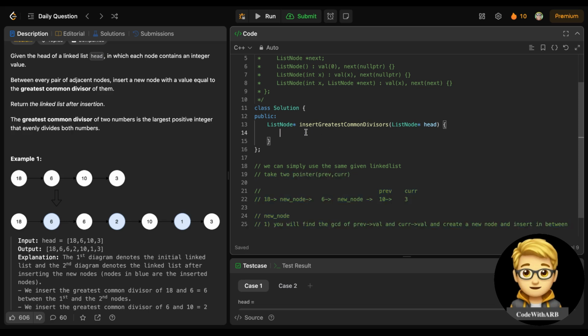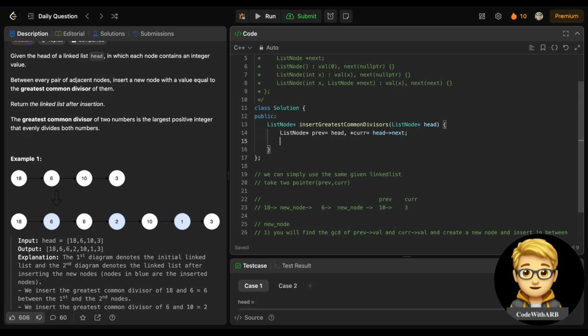So let's implement it. It will not take much time, it's just an easy problem. If you have solved 10 or 12 linked list problems, then you will definitely be able to do it on your own. The first thing is previous, which will point to head. Next is current, which will be head's next. I have initialized the two pointers.